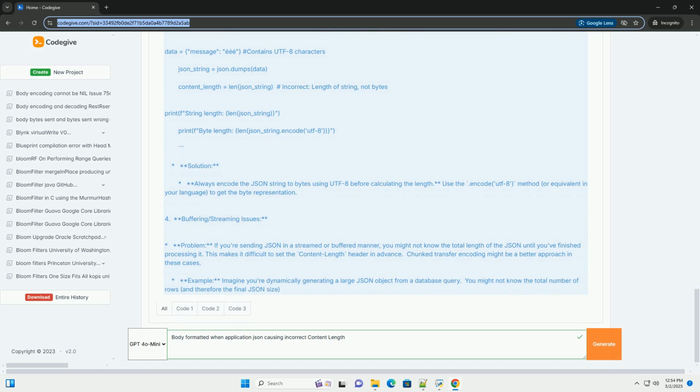request.get_json correctly parses the JSON data from the request. json.dumps(data) serializes the Python dictionary into a JSON string. json_string.encode('utf-8') encodes the JSON string into a byte sequence using UTF-8. This is critical. len(encoded_data) correctly calculates the number of bytes in the encoded JSON.